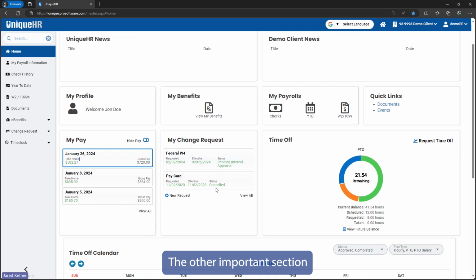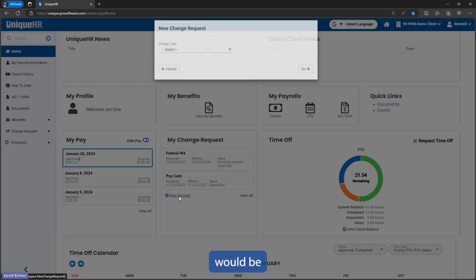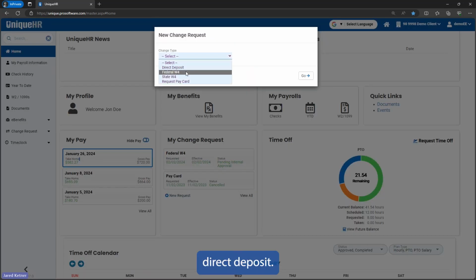The other important section I wanted to touch on here is the My Change Request section. And you'll see there are a couple already existing here. This is where an employee can go to make any important requests to change information. So examples of the request would be direct deposit. They can make a request to change that here. Their federal W-4, their state W-4 if that applies to them. And they can also request a pay card in this section.